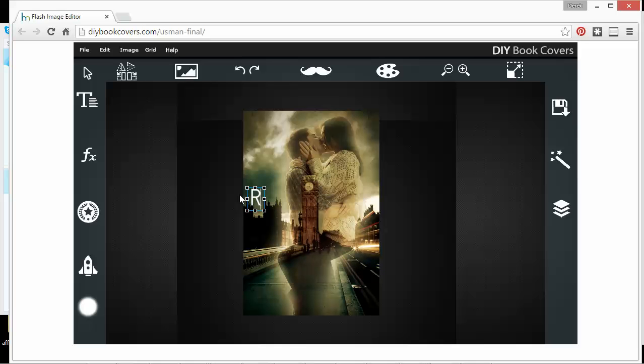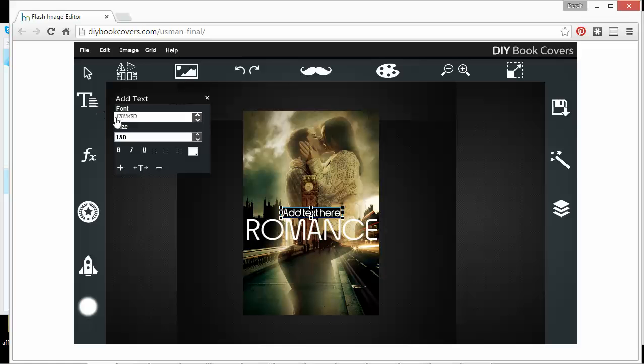I'm just going to say romance. Then I can move this around, position it wherever I want. You want light text to be on darker backgrounds. So this patch here is mostly dark, so it's a nice place to put white text. I could also put it down there, probably for the title name. But then I'm going to choose a different font.